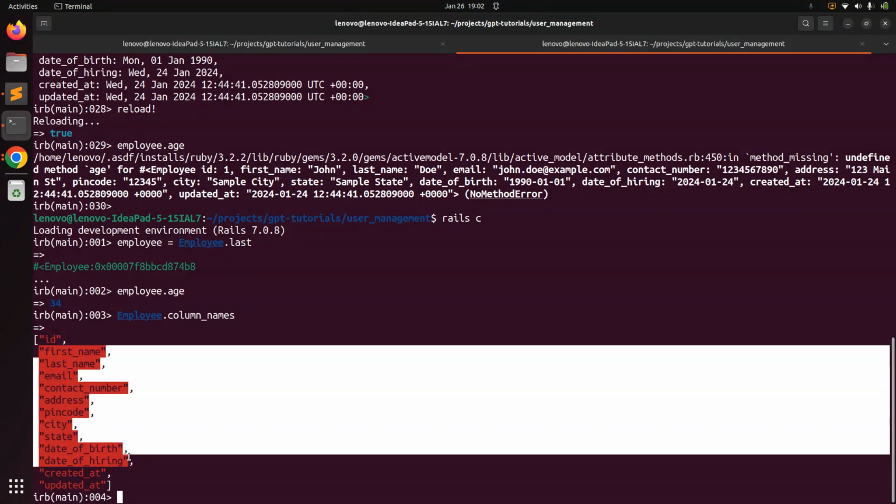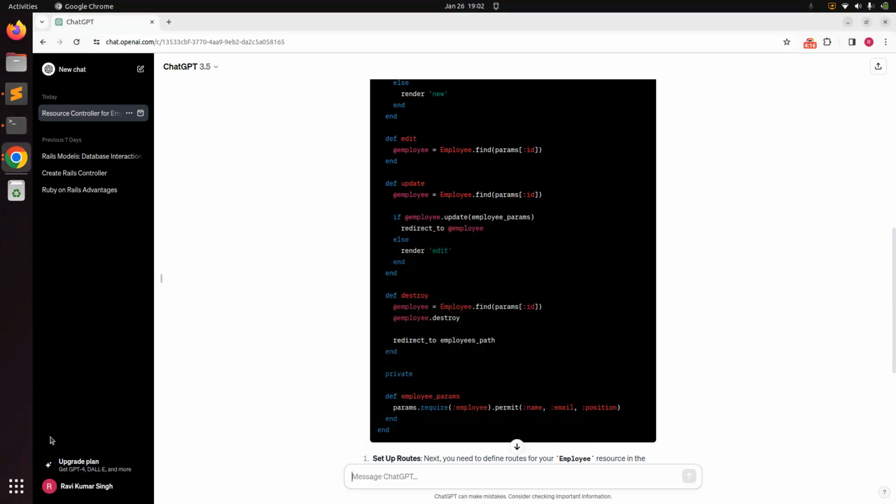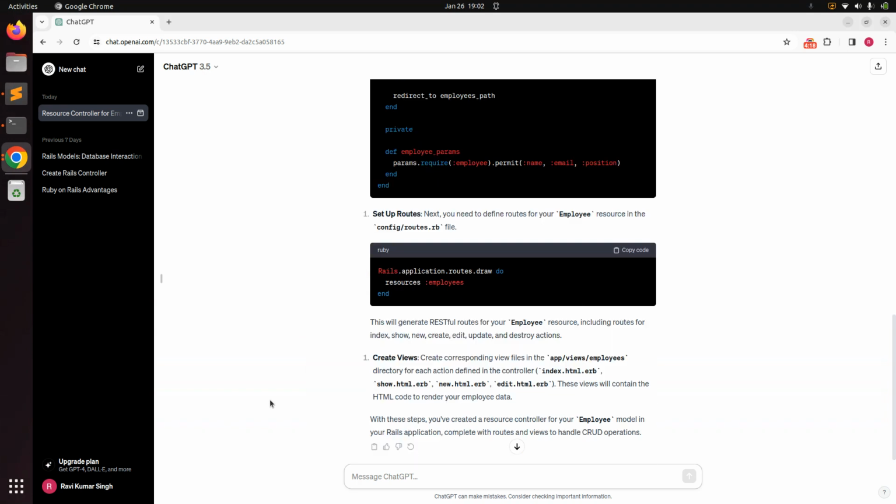Okay, so what we can do is tell ChatGPT that we have these attributes, first name, last name, email, contact number, and so on, and then ChatGPT will permit these params in the controller. Okay, so let's go to the ChatGPT screen and prompt a new question.